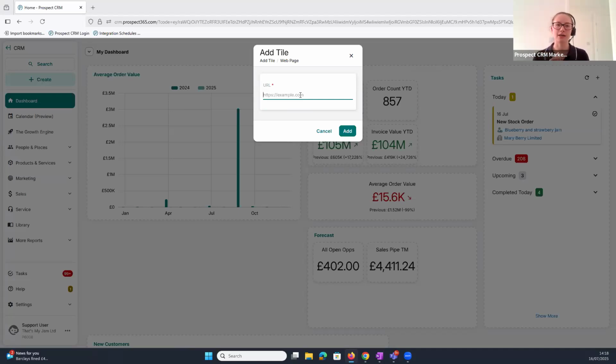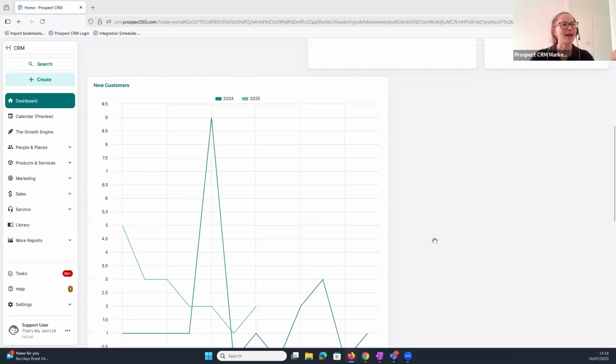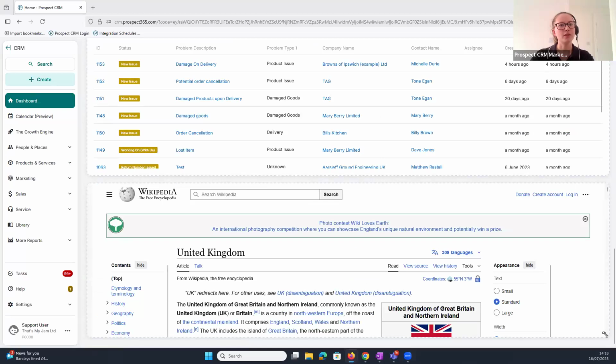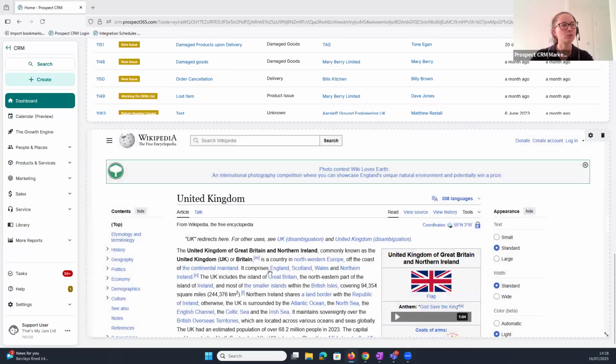I'll put an asterisk next to that and come back to it later, and we'll be able to display it. So in my example, I'm just going to use Wikipedia because it's easy. If I add that and then scroll all the way down here, you can see that Wikipedia for the United Kingdom is displayed. And when I save this and make it into an actual dashboard, all of these links will be clickable and you can interact with it.